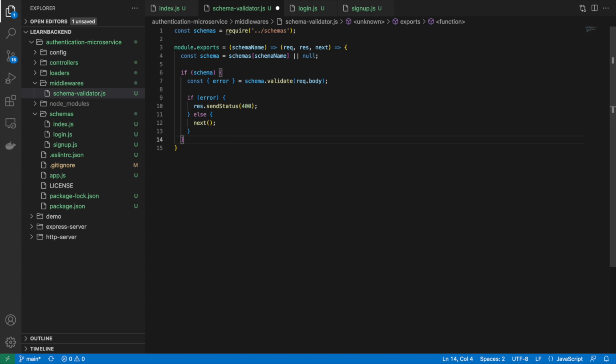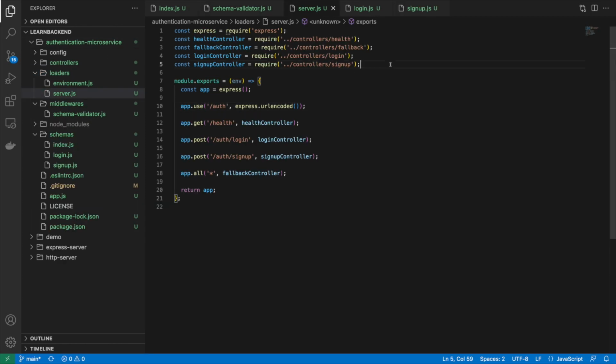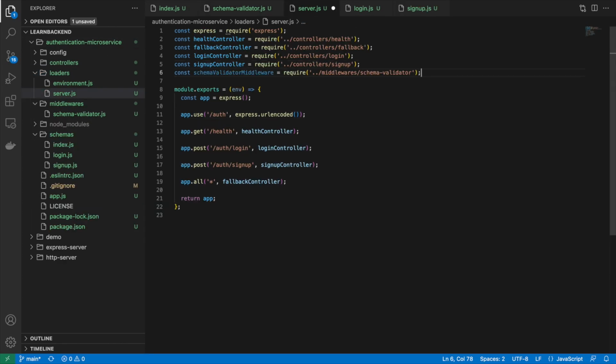Finally, we're going to add an else condition that returns an HTTP 500 whose sole purpose is to indicate to us developers that we tried to use a schema that doesn't exist and that we made a typo in the schema name. We can now import this middleware into the server module and initialize it right before the controllers of the login and the signup routes using the appropriate schema name. This way, every single request sent to the auth login and auth signup routes will be first intercepted by the schema validator middleware and eventually forwarded to the controllers if the payload is valid.